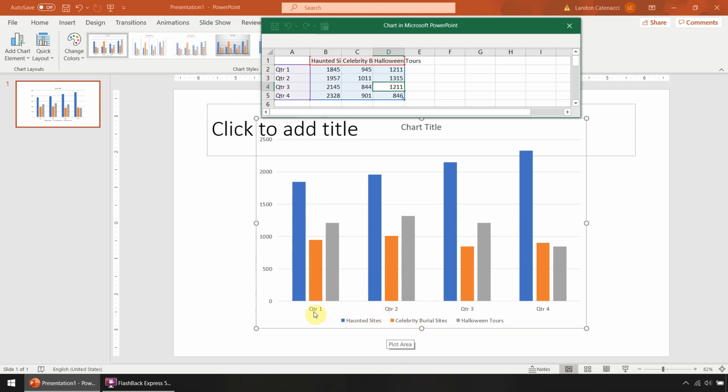So we say in quarter 1, okay, clearly haunted sites did the best. In fact, in every quarter, haunted sites did the best, for example. And then in every quarter except for quarter 4, celebrity burial sites did the worst, for example. Okay, so we can kind of make those conclusions based on this data. So now let's go ahead and keep going.